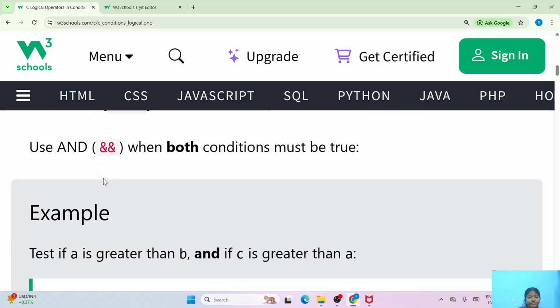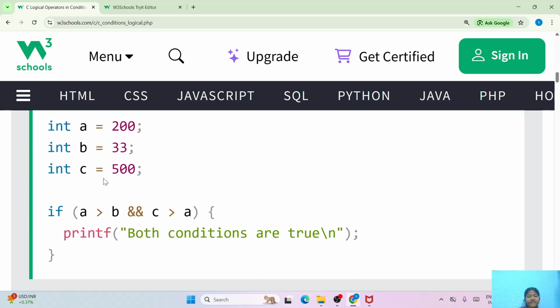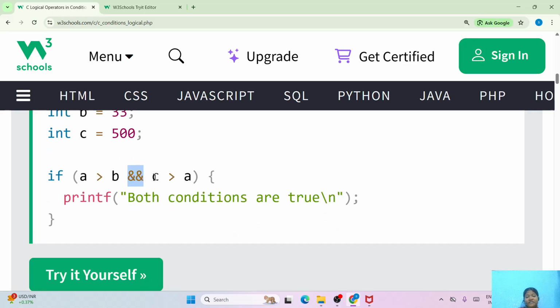Okay, let's say here for and, I'm giving you an example. See here, a equal to 200, b equal to 33, and c equal to 500. If a is greater than b, and this is the logical and, c is greater than a. That means, see, inside this if statement how many statements are there? Two statements, and in between one logical operator is there. So for the first statement, what would be the result? A greater than b, yes, true. And c greater than a, yes, condition true. If both statements are true, then only this if condition would return true.